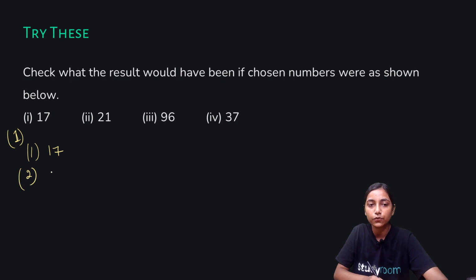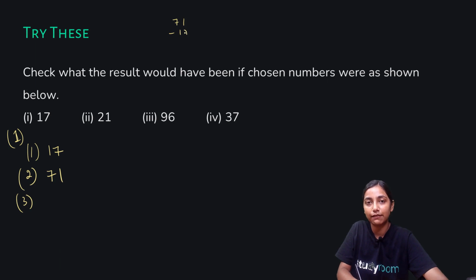Our second step was to just reverse the digits. I got 71. Third step now is to subtract the smaller number from the bigger one. So I'll be subtracting 17 from 71. And here it will be 6 and 11 and it's 4 and 5. So I'm getting the result as 54.